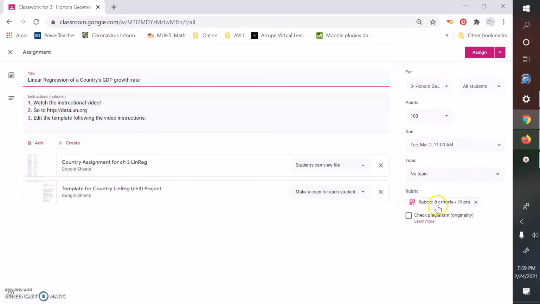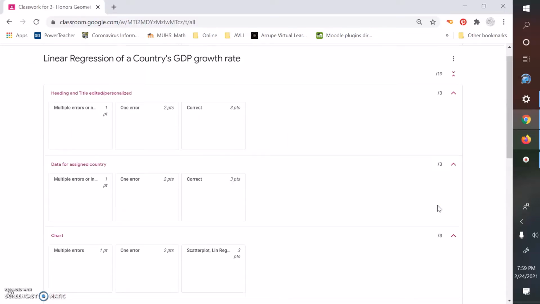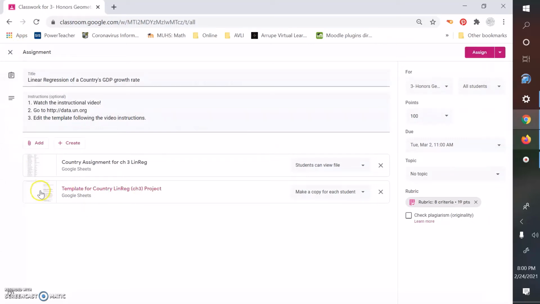There is a rubric here. Make sure that you read it because that's what you're going to be graded on. And if you have questions on how to answer some of the questions, take a look at the video, kind of zoom in on it, and you can just edit it for your own.